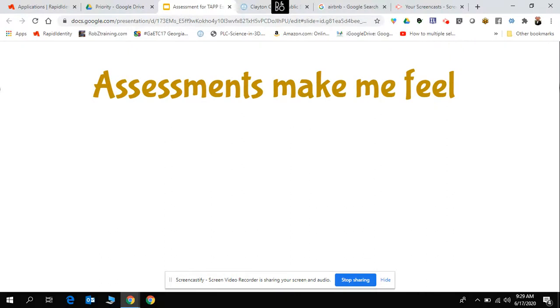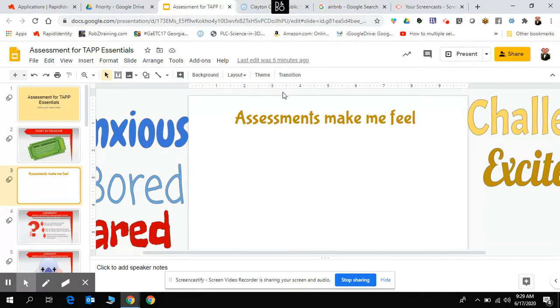So I want you to right now tell me how assessments make you feel. So I have anxious, bored, scared, challenged, and excited. And I want you to move that word over. And if you want to go to the add speaker notes right here, you can type in a story about why assessments make you feel a certain way.